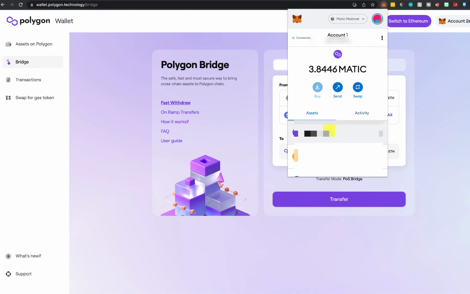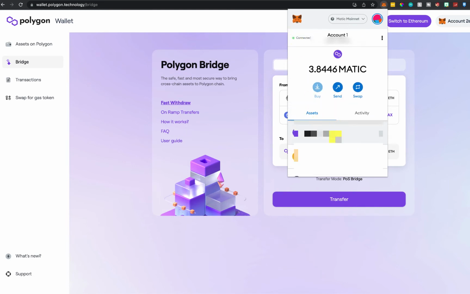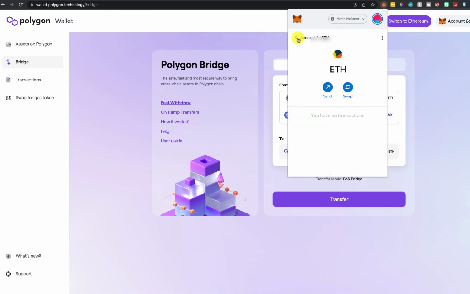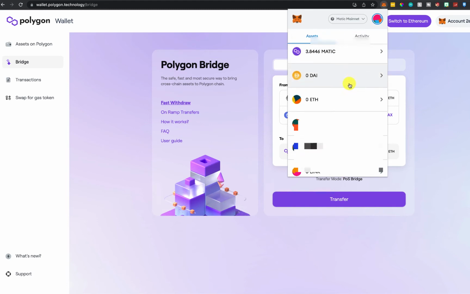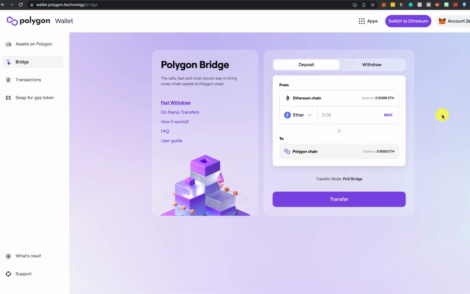I have currently some Ethereum that I would like to move over. It's not showing currently for whatever reason, but there it is. So WETH. I want to take this and move it from the Polygon chain and put it onto the Ethereum chain. So this is the exact reverse of what we did in another video.